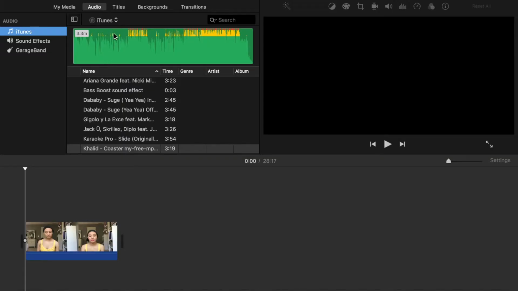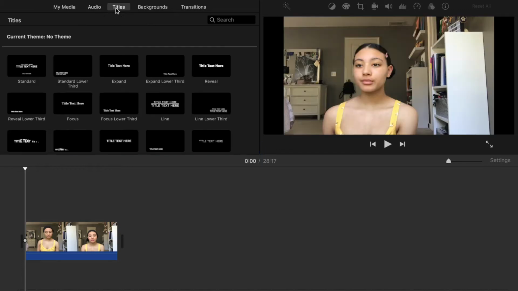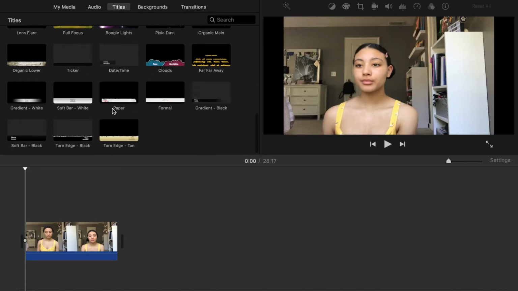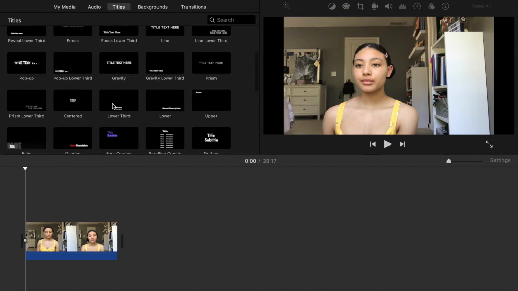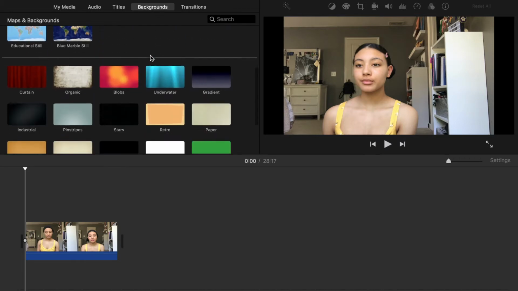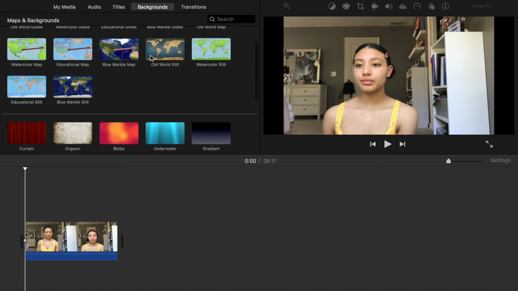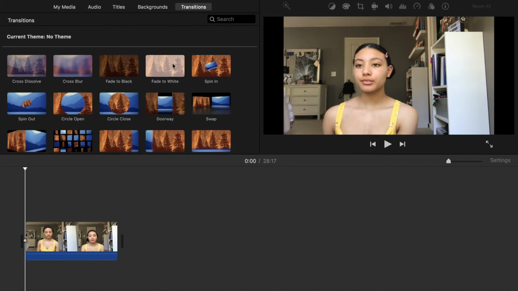I'm gonna be using iMovie to edit. It's the same across all three platforms, iPad, Mac, and iPhone. It costs $4.99, or at least it used to. Now it's just on every single device that you get from Apple. I'm literally just clicking through all the different things.